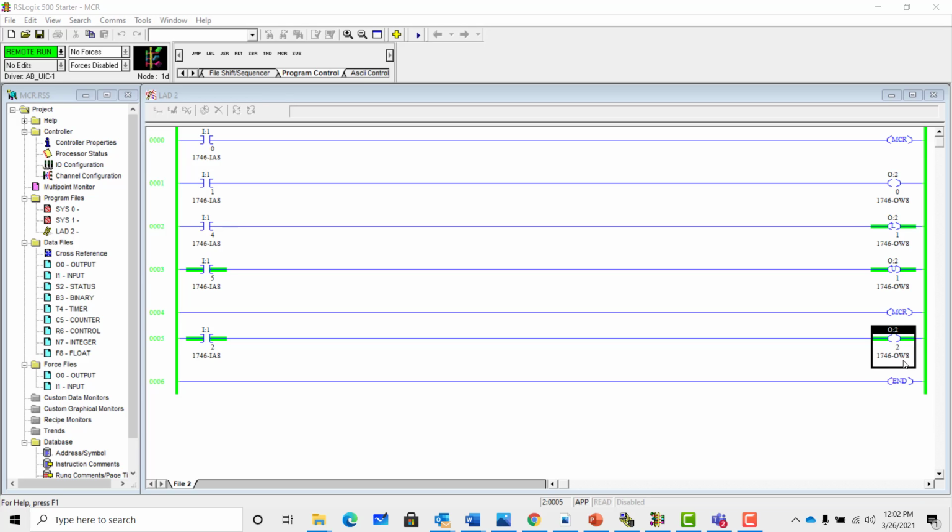Now if we unlatch it and then we tell it to scan that, it'll go off. And so all your retentive outputs will remain in their previous state. All non-retentive outputs will go off in the situation where you would lose the true statement that's controlling your MCR.